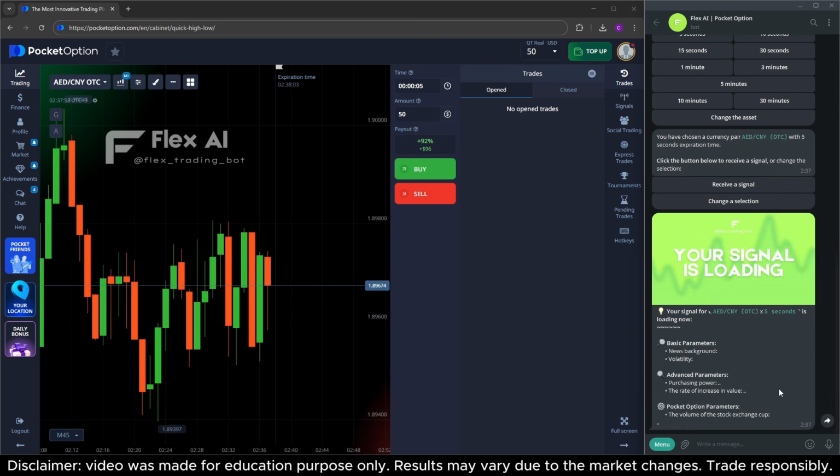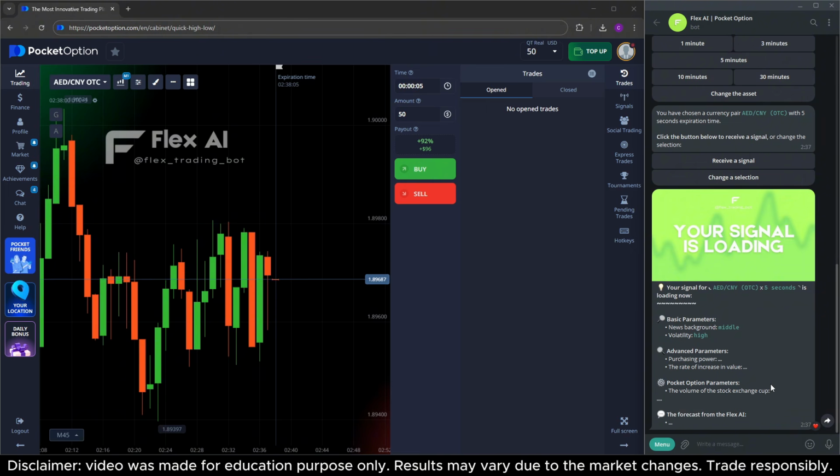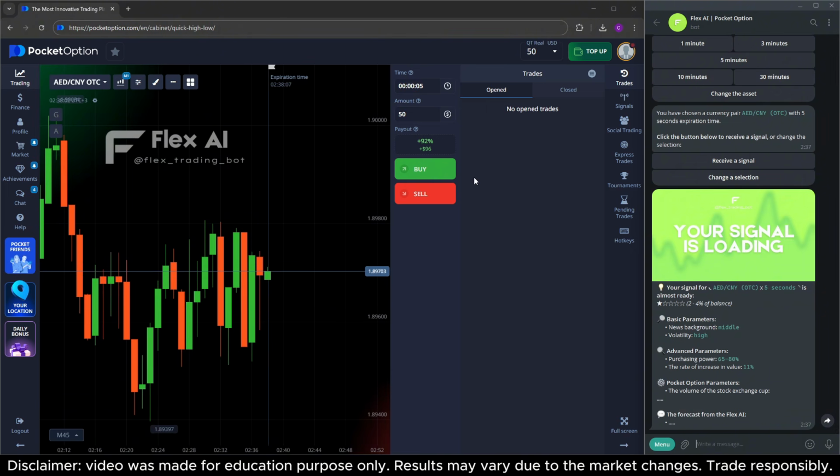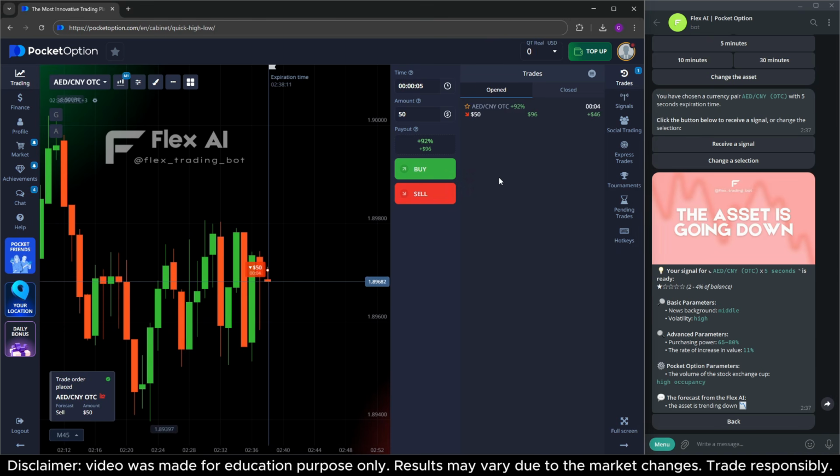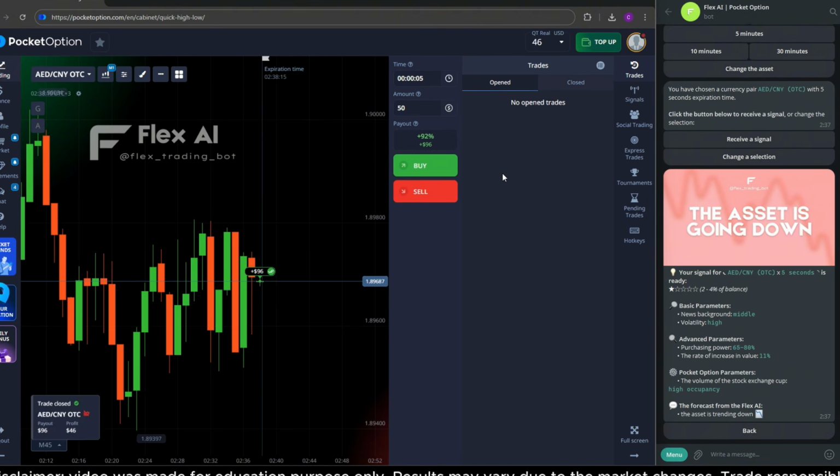Choose the asset, choose the expiration time, confirm your choice, wait a bit till the signal is loaded and open a deal. $50 is enough to start with. Signals generated by Flex AI are worth it, as you can see.